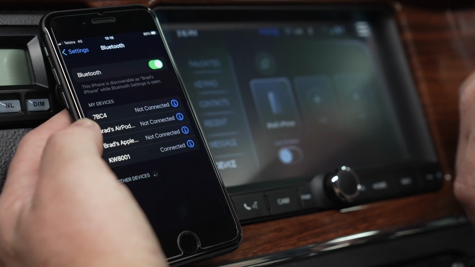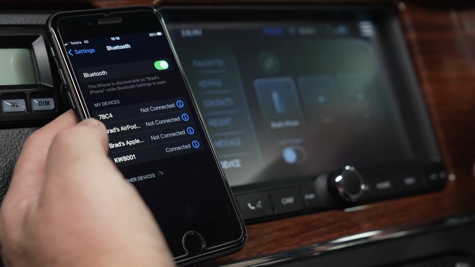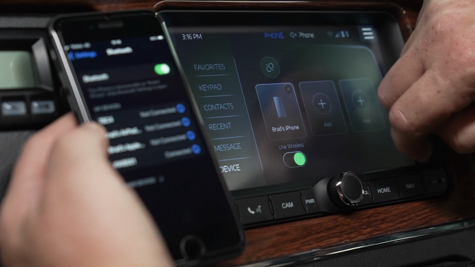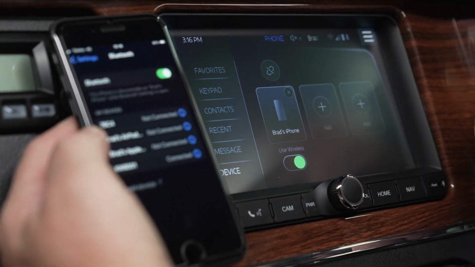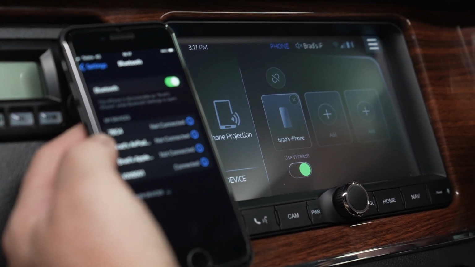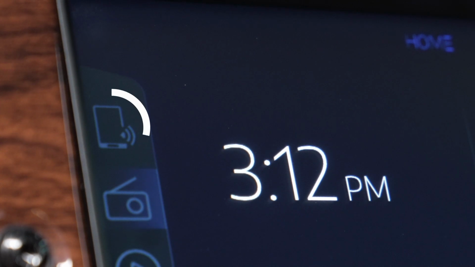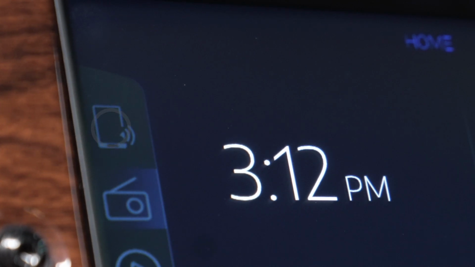Wireless phone projection. Once successfully paired to the device, turn on the Use Wireless to access wireless phone projection. This will allow you to access your apps on your iPhone or Android phone. To access your smartphone screen, touch the phone projection icon on the app tray on the left-hand side of the home screen. To set and adjust the volume levels, simply rotate the volume control.